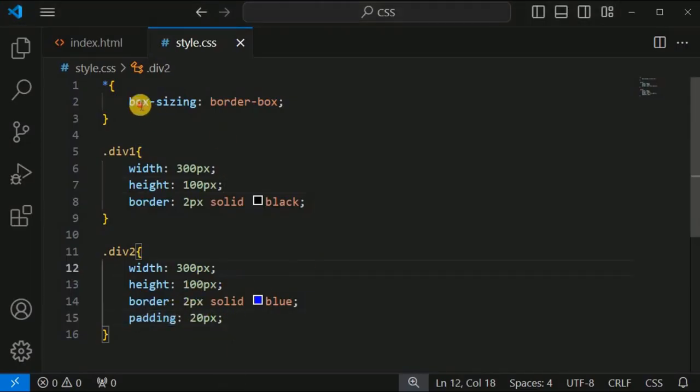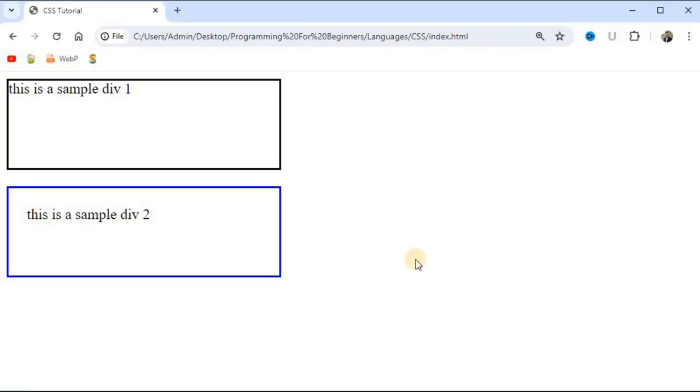over here. So guys, in this way you can easily use the box sizing CSS property in order to be consistent as far as the dimensions of the HTML elements are concerned in your project. This will help you in order to include the padding and the border width as well within the width and the height of the HTML element.